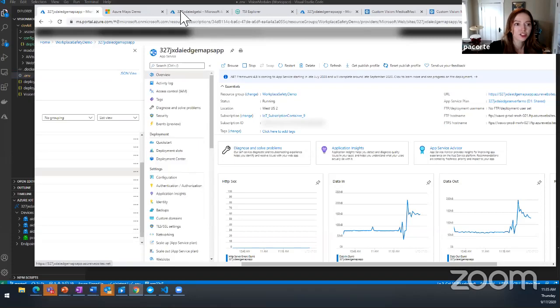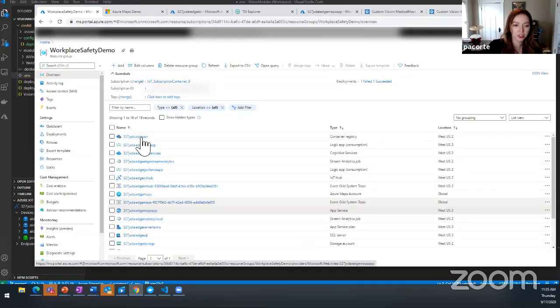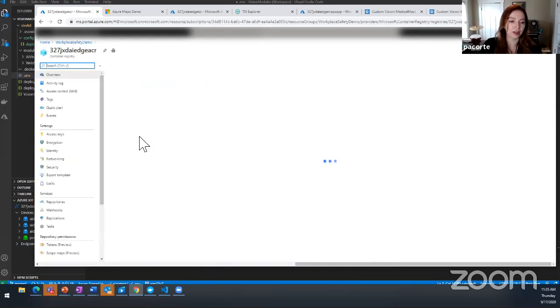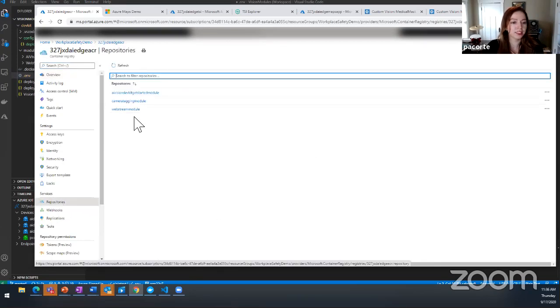This was my Azure Maps. Go back to my workplace safety resource group and that container registry. When I head over there, and this is all on the cloud side, you can see which modules I have. So that Vision AI getting started module and the camera tagging module and the web stream module is all hosted here.